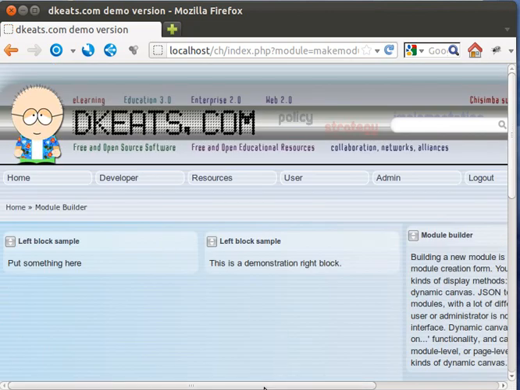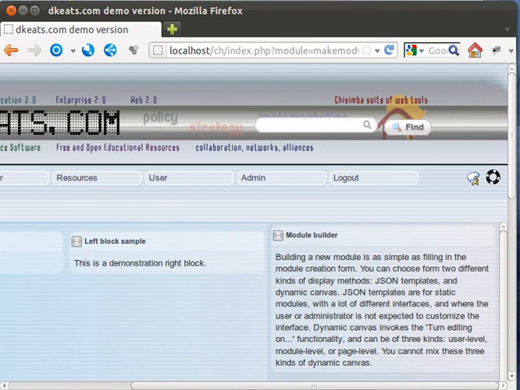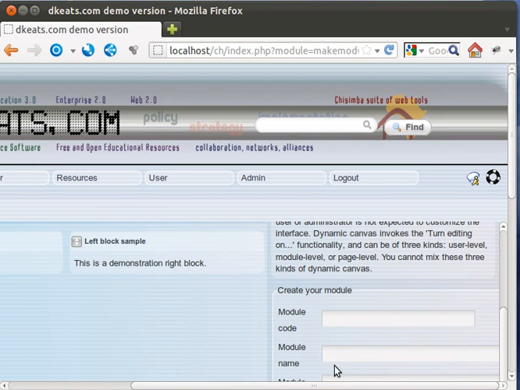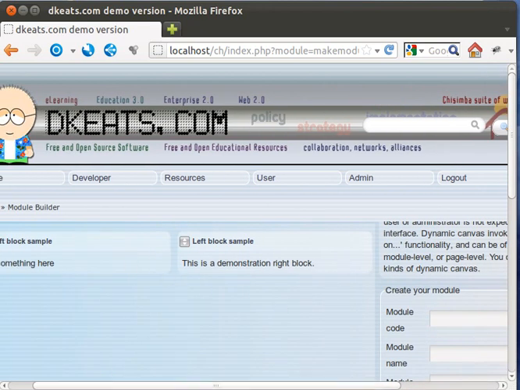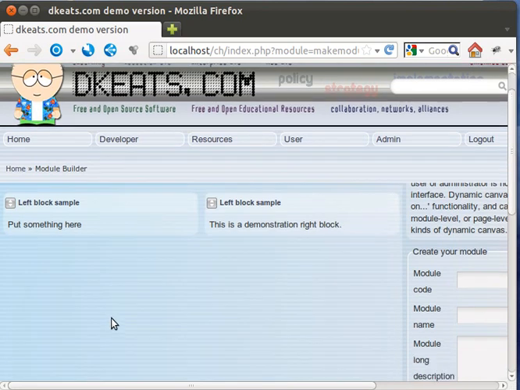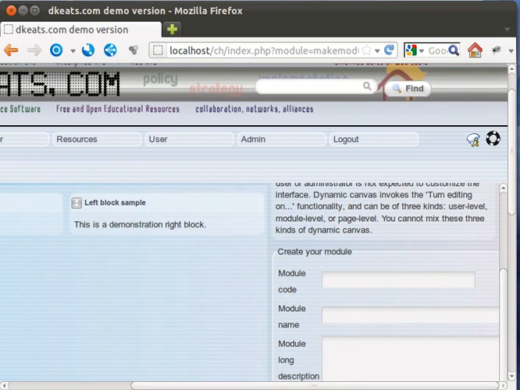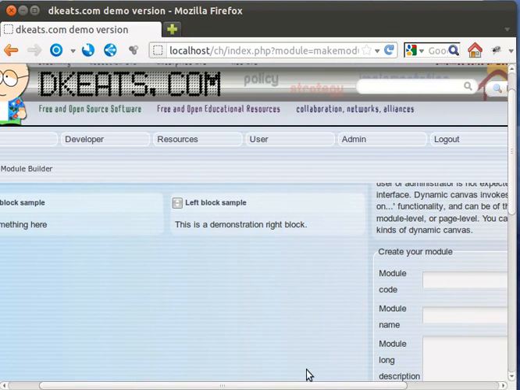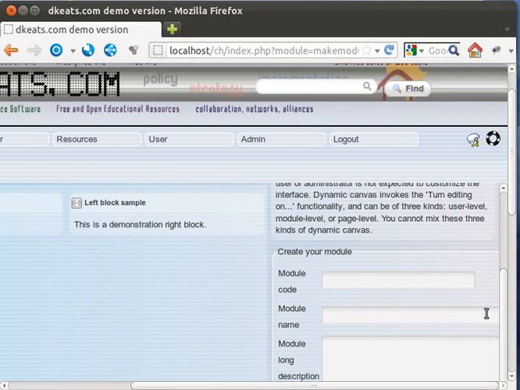Now, as you can see, Module Builder has a kind of goofy looking interface. What we're going to do is build a module. And these are just demonstration blocks that show you how Module Builder will create blocks for you. I use a three column layout, and so you've got three columns here. But later on in my CSS, I merge these two narrow columns together, and so that's how I get the two column layout effect.